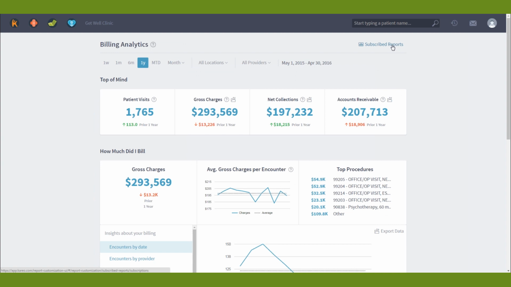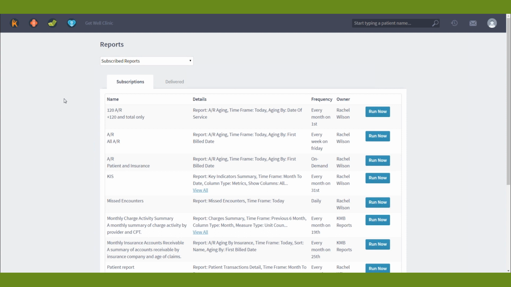And for more financial insight, we have our subscribed reports. So these are the reports that are set up to be sent to the right user automatically on the set frequency. So instead of hunting for information, imagine the right information flowing to the right user. Most systems really force you to run reports where Kareo brings them to you.